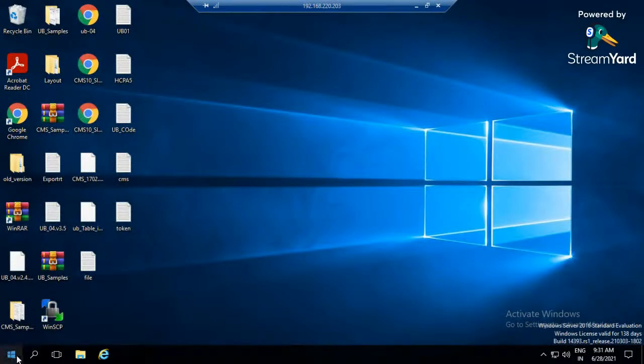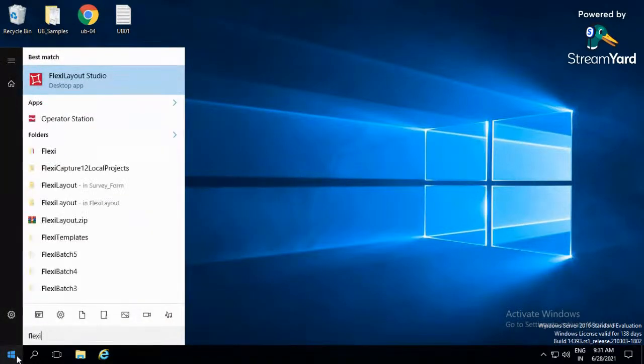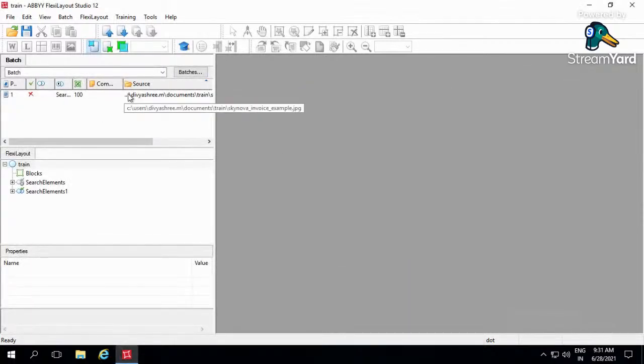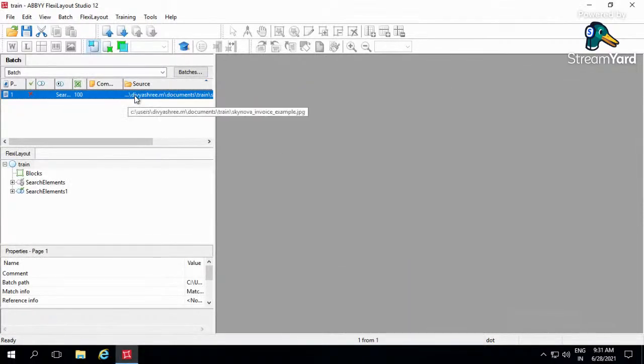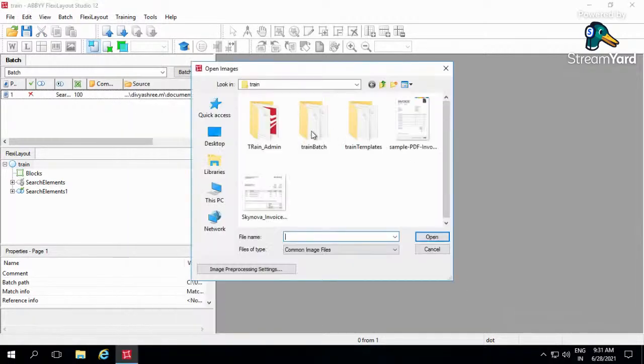So I'm just closing the Flexi layout. You can just go ahead and start from Flexi Layout Studio. When you open the Flexi Layout Studio, you can create your own new project or open a project. For now, I'm just opening the project because of the sample. By default, the sample will not be available. When I click on this, this will be your file where you can pick up the new invoices or any of the training samples which can be processed, right?